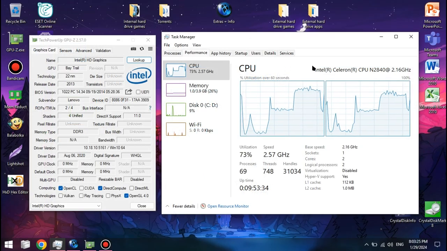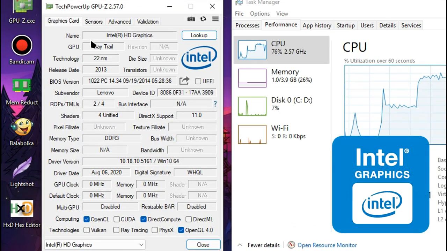The Celeron N2840 has the Intel HD Graphics Bay Trail as the integrated graphics, which have 4 unified shaders and a frequency of up to 792 MHz in the N2840's case. It's also based on the Intel HD 4000's architecture, while using the latest drivers for it available.